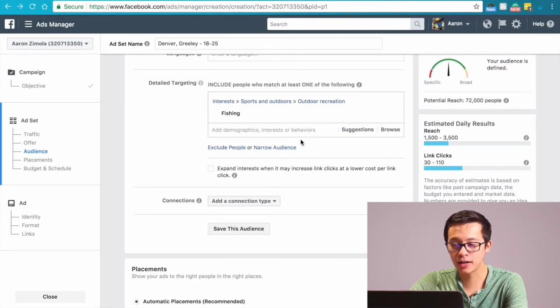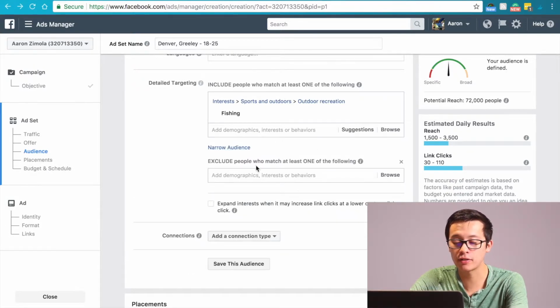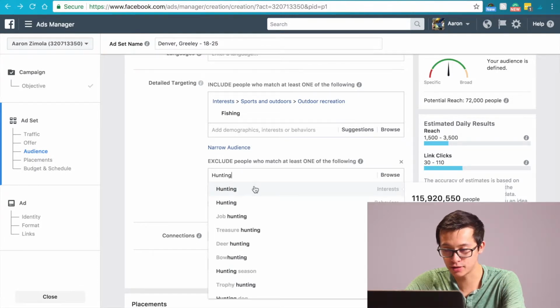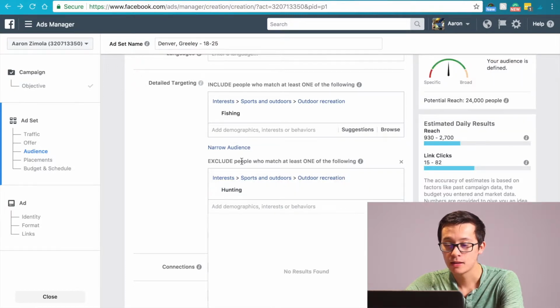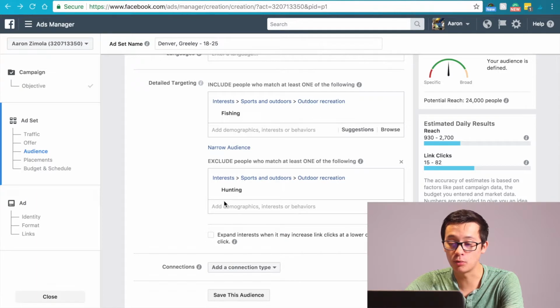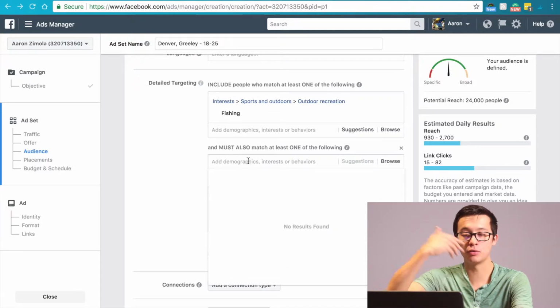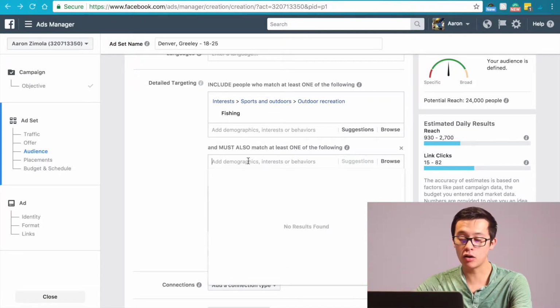Now, what's really great is I can exclude people, so I can say, okay, I'm going to exclude the demographic that also likes hunting as an interest. So that has excluded hunting as an interest. And then I can also include more, so I can narrow my audience down. And this is an also. So this is somebody who likes fishing and also likes, let's say, kayaking.